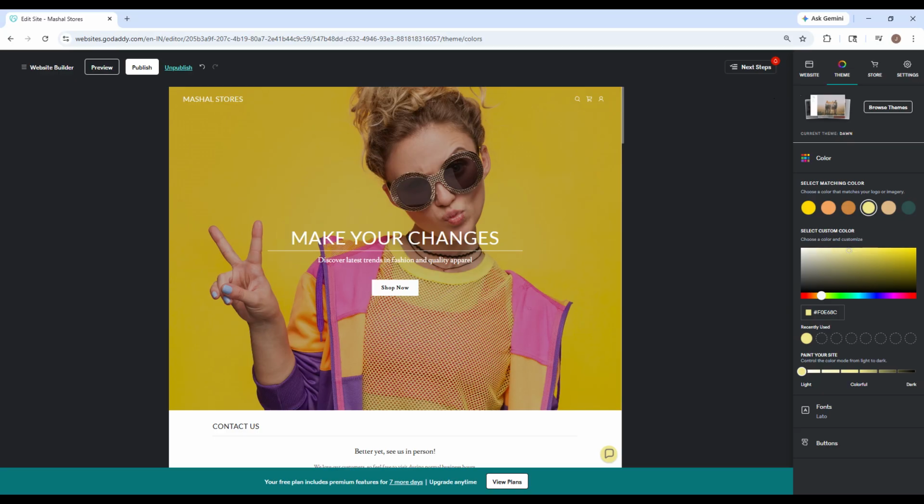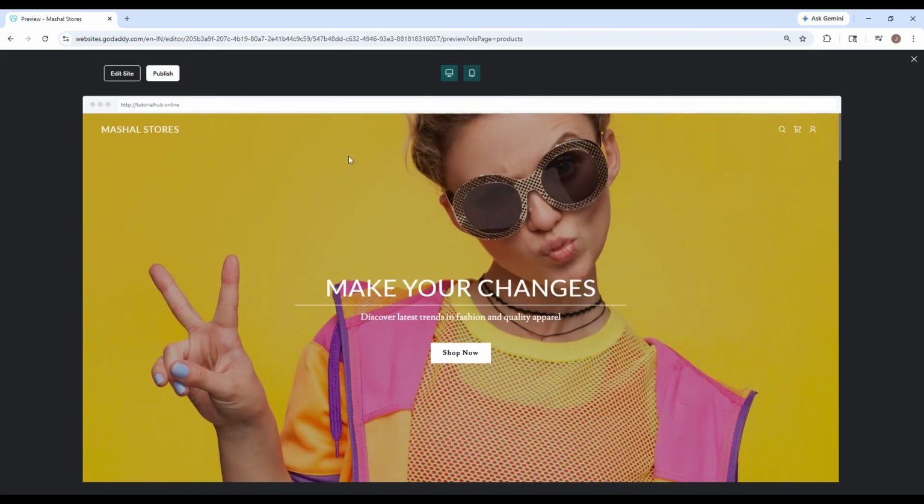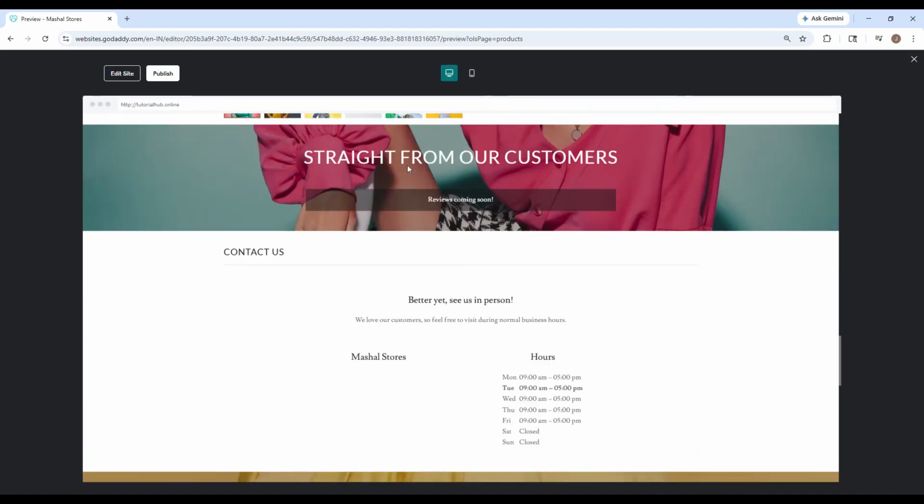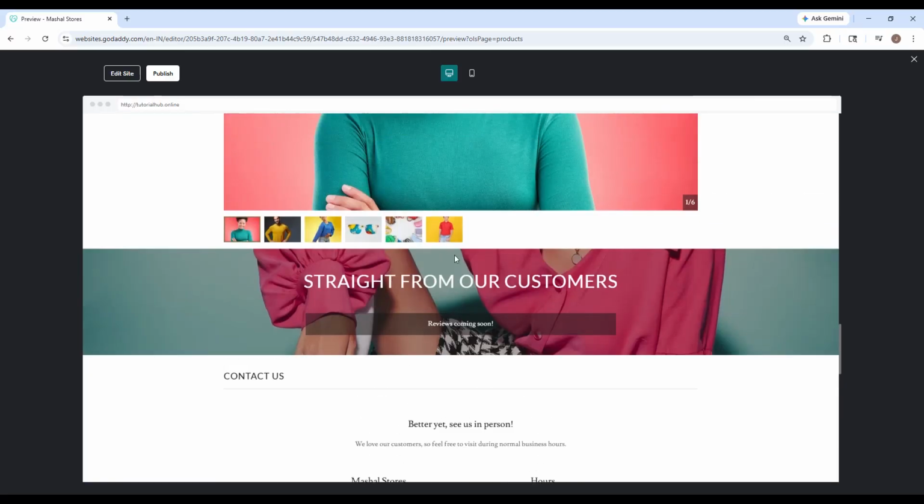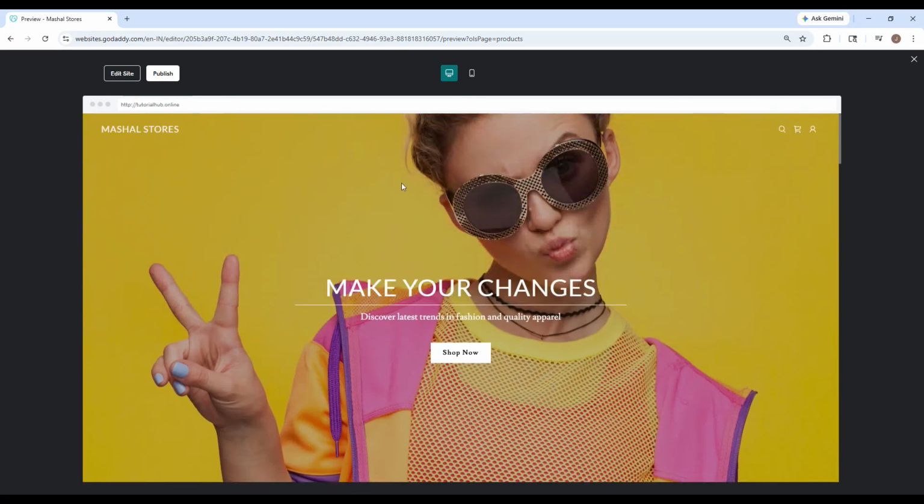Before publishing, always click Preview. This lets you check how your website will look on the front end before anyone else sees it. Take a few moments to review the spacing, text placement, images, and mobile-friendly layout. If something looks off, go back and make adjustments until everything looks right.